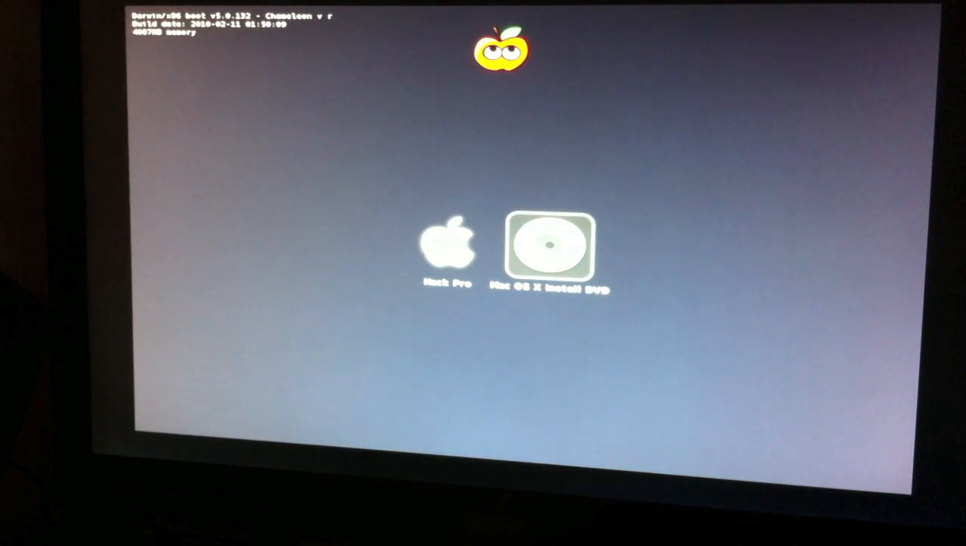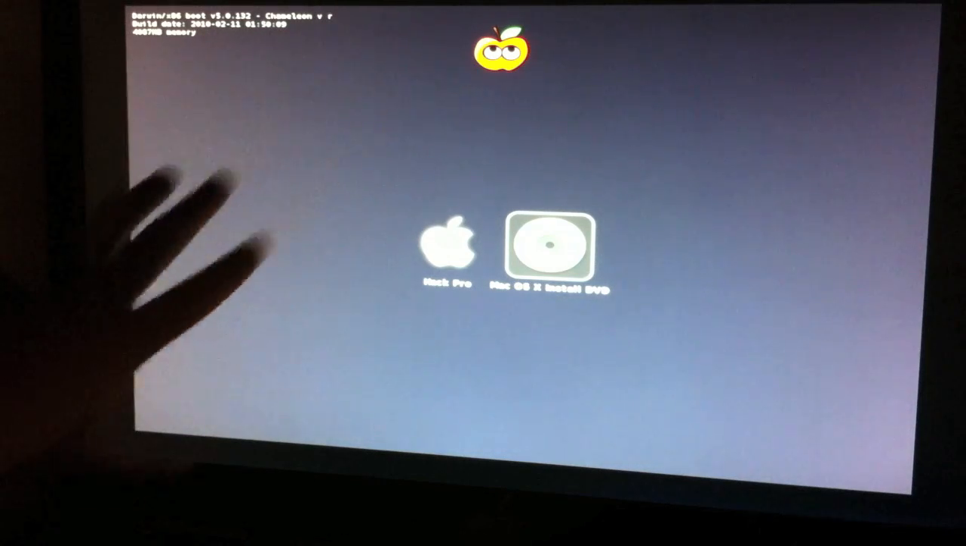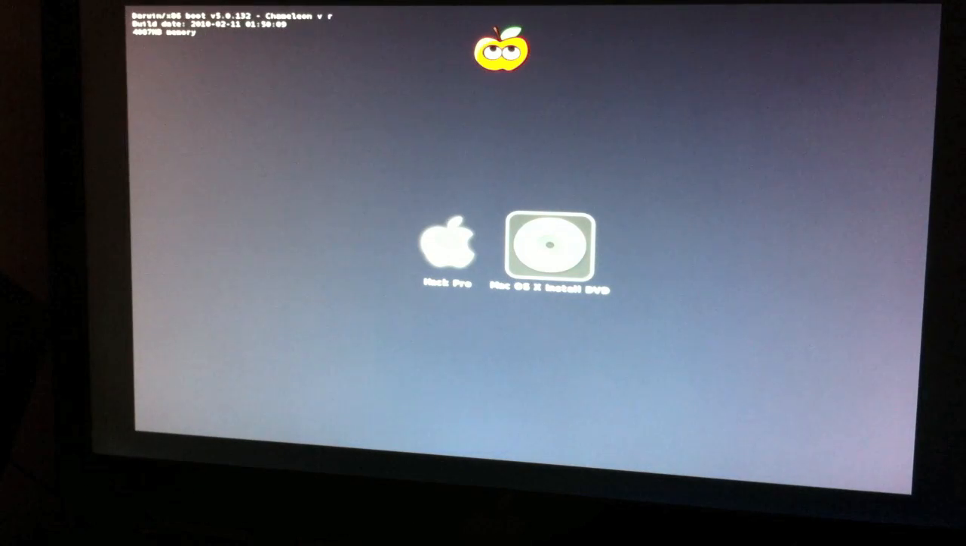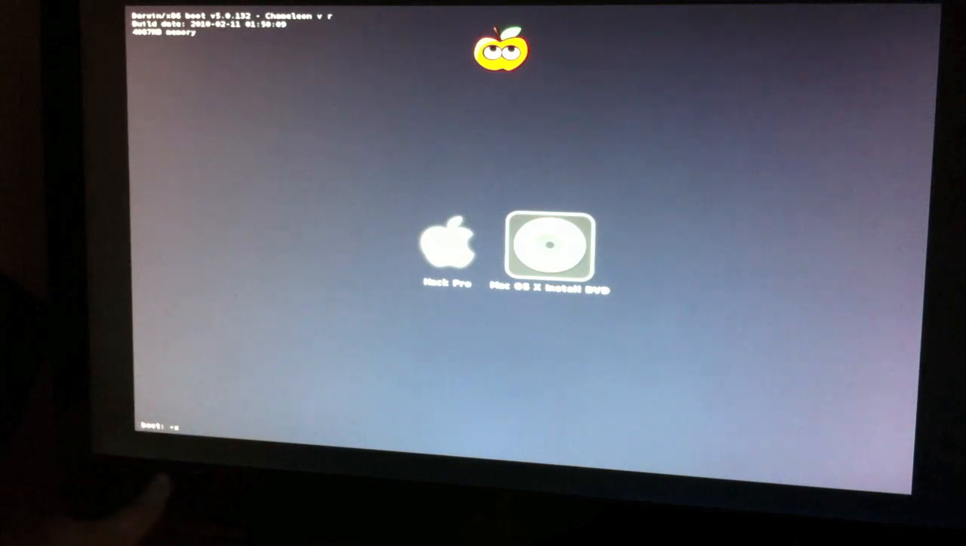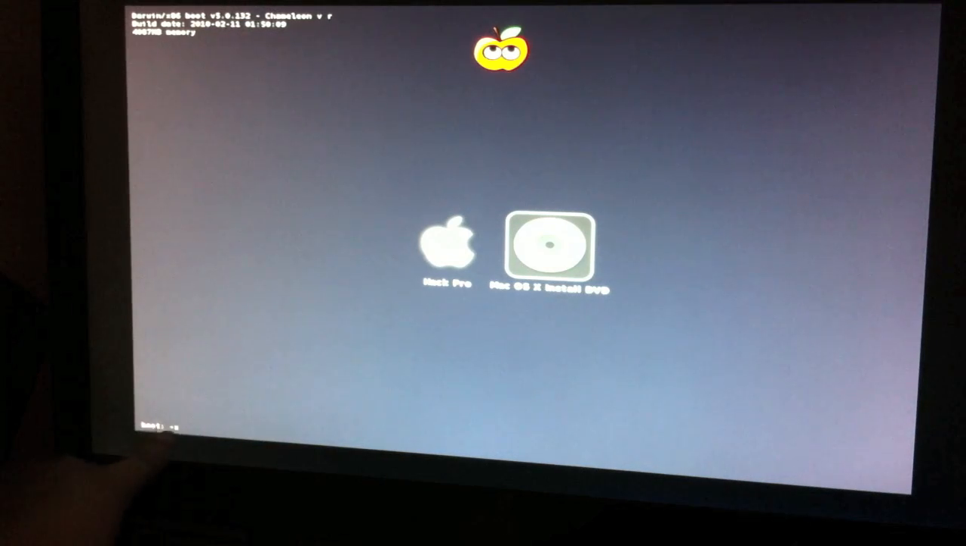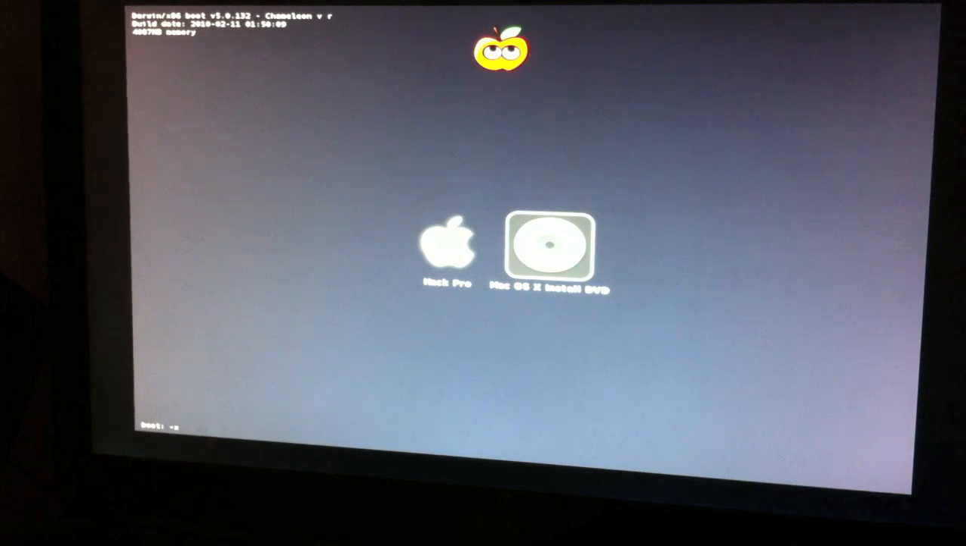Now, if you get an error and you get a whole bunch of mumbo jumbo up on the screen, you need to type dash X. If you can notice what I just did down here, you'll see something where it says boot dash X. And you'll press enter. Since I don't have that issue, I don't have to worry about it. Press enter.